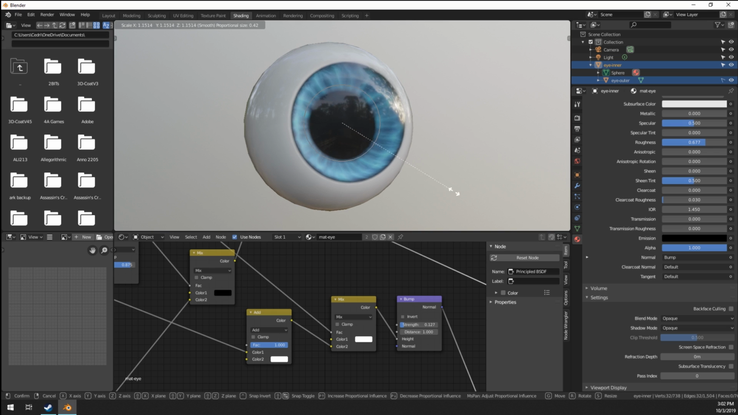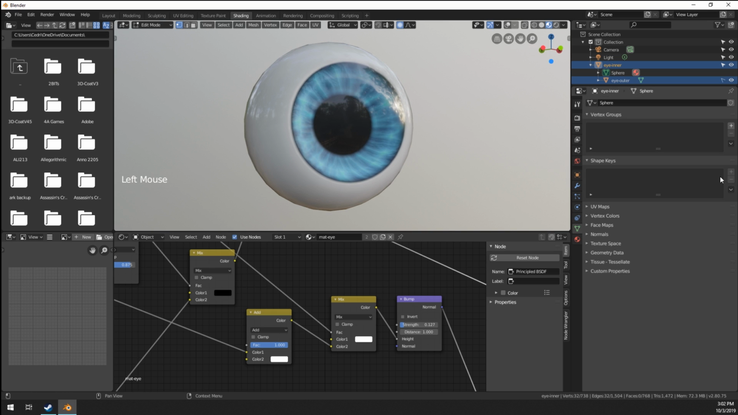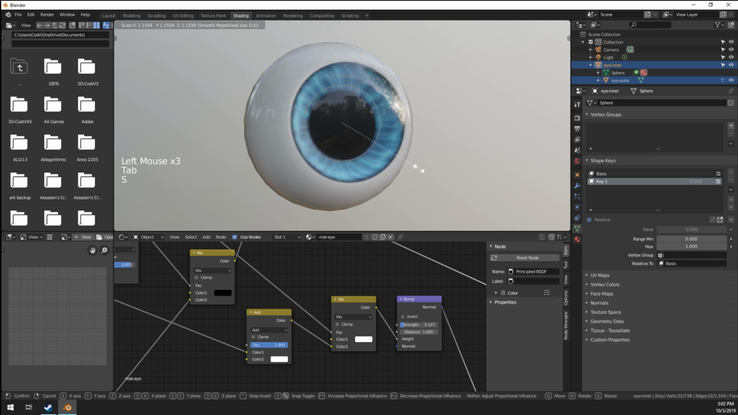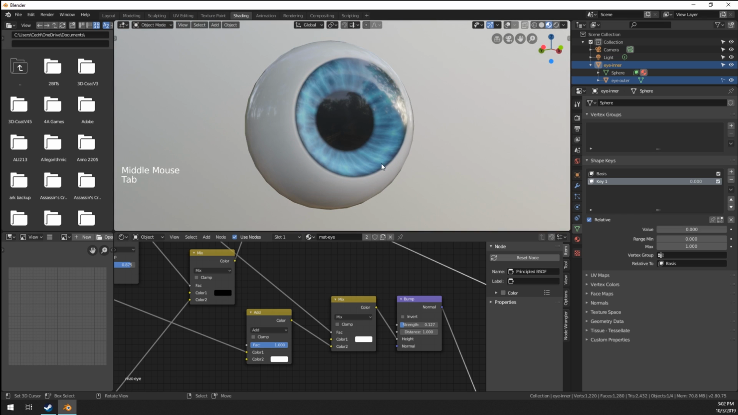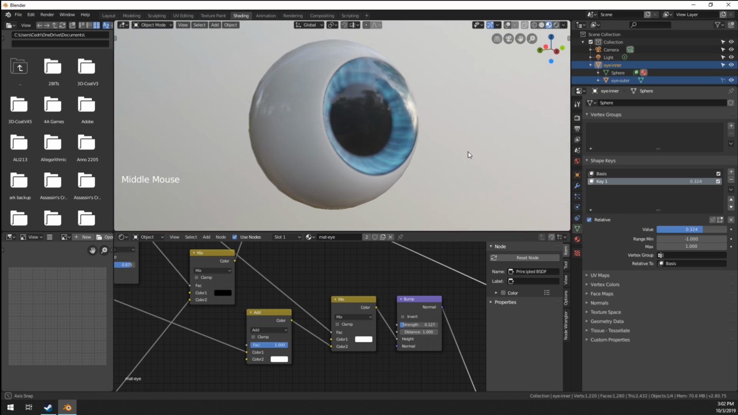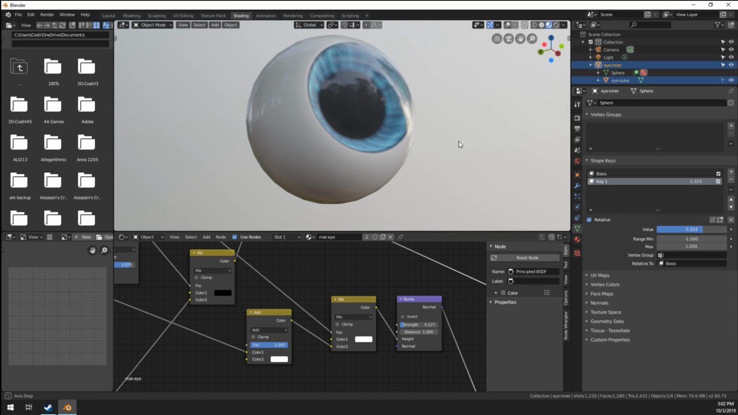So you can put this on a shape key, right? You can have a shape key, make this really big, right? And then put some -1, and you can just play around with the eye, right? Cool.